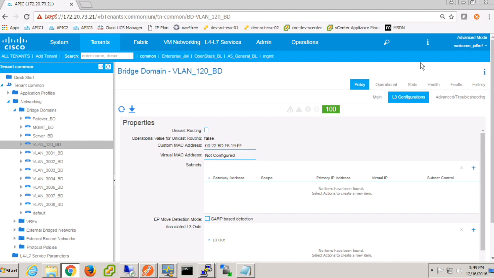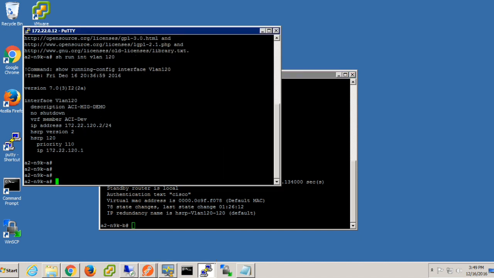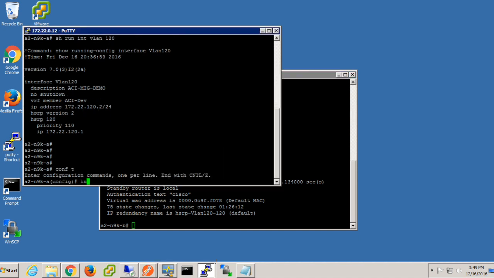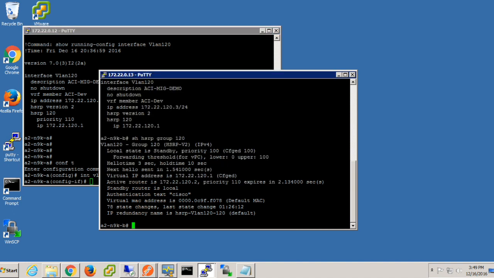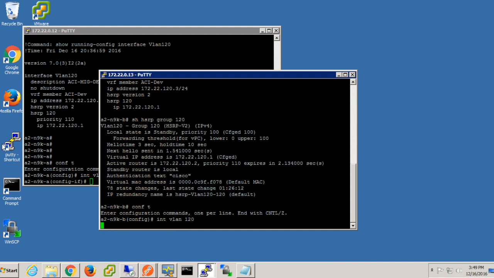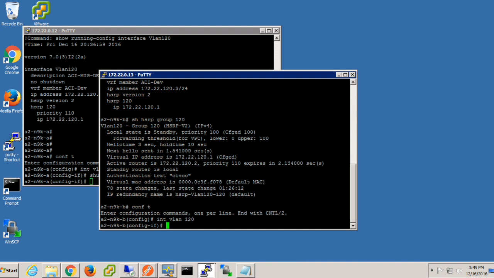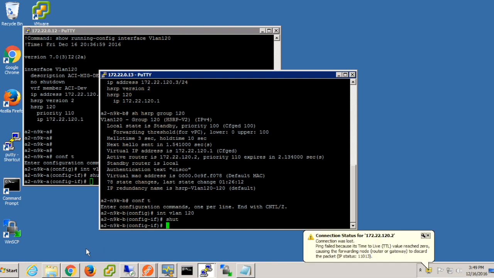All right, so order of events, let's shut these guys down. Again, we've got our ping test running, which is at 0. So we'll log in and try to do this as fast as we can manually. Interface VLAN 120. All right, so we're going to do this in order. We're going to shut down the interface. Okay, so now there should be no connectivity.